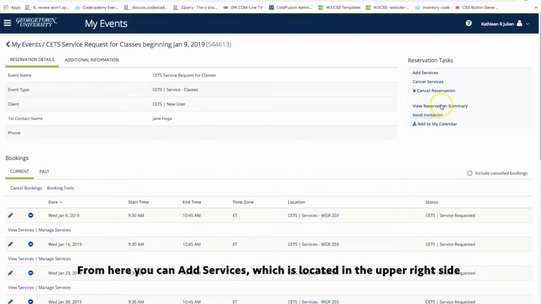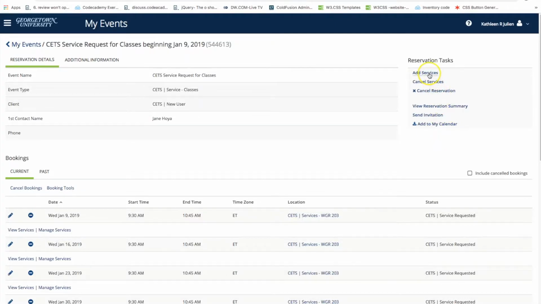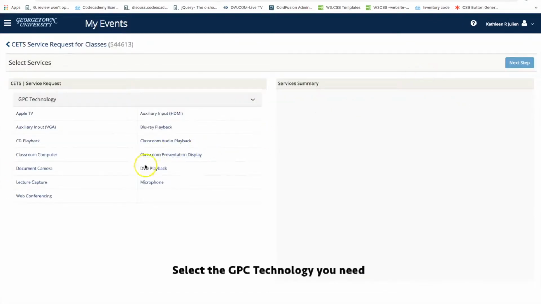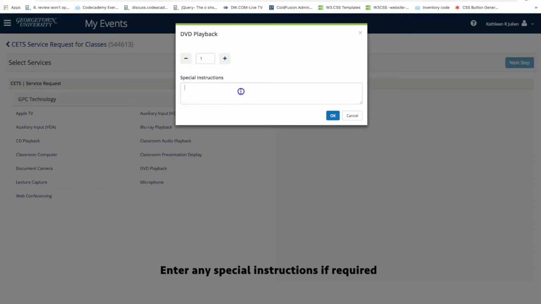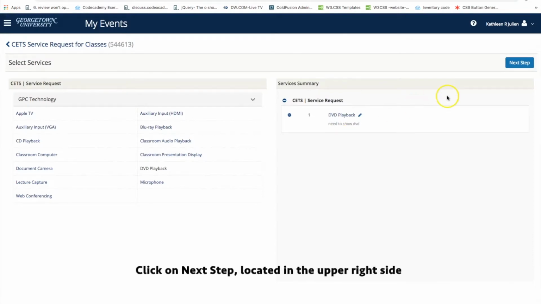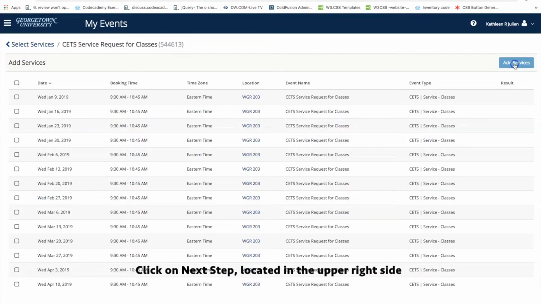From here, you can add services, which is located in the upper right side. Select Add Services. Select the GPC technology you need. Enter any special instructions if required. Then click on OK.